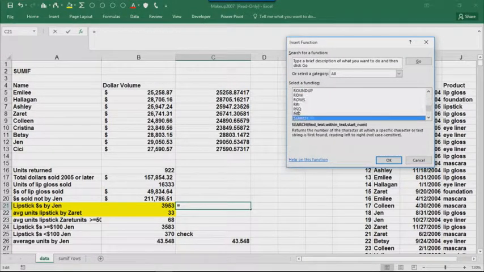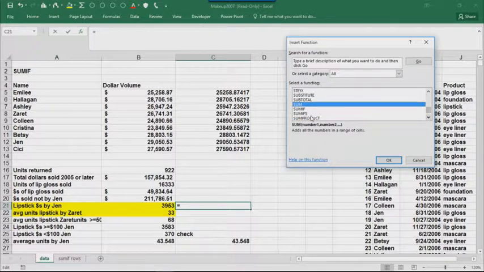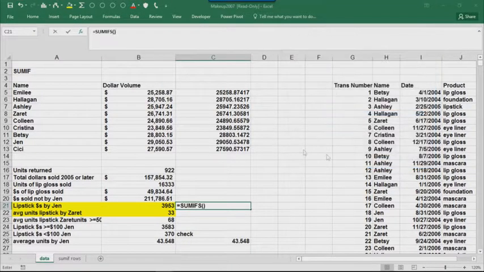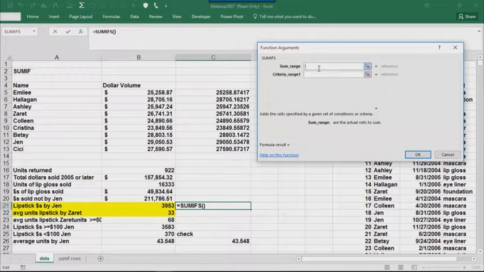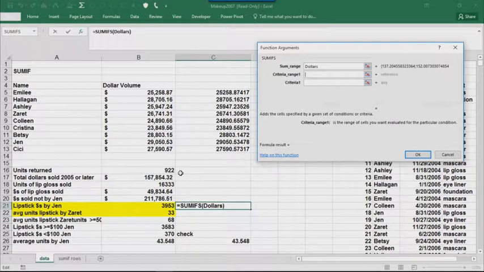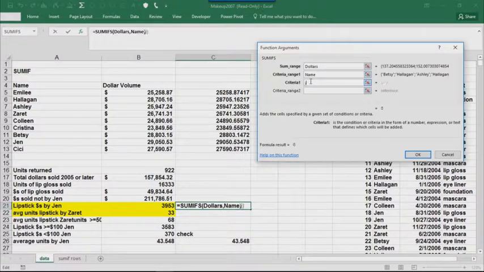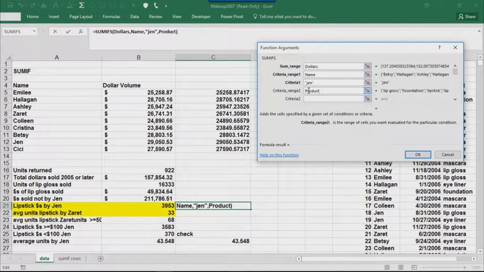Oops, I didn't type fast enough. There we go. So I got sum there. I'll just scroll to SUMIFS. Okay. So just follow the prompts again. The sum range is going to be dollars here. We're adding up dollars. The first criteria range is going to be either the name or the product. Let's do the name. So the name is Jen, and it's not case sensitive, so I can type small letters. It'll put the quotes in. And then the product was lipstick.